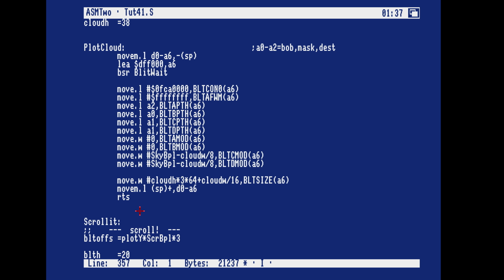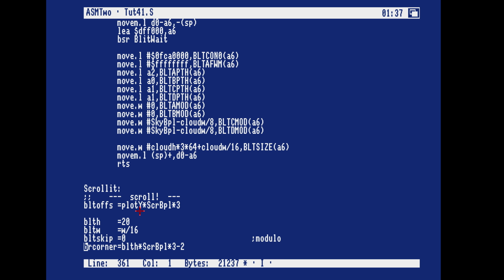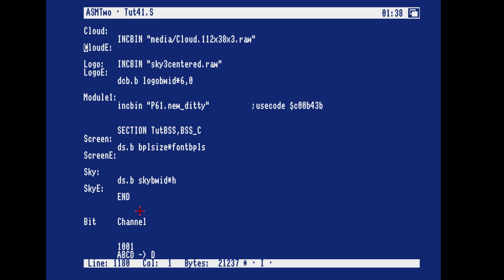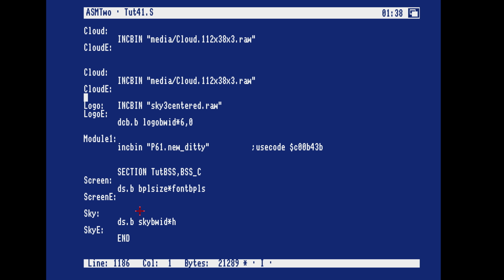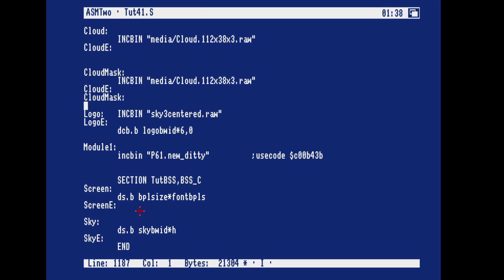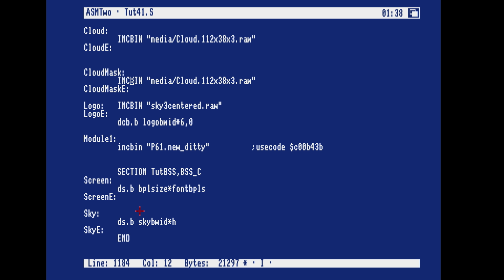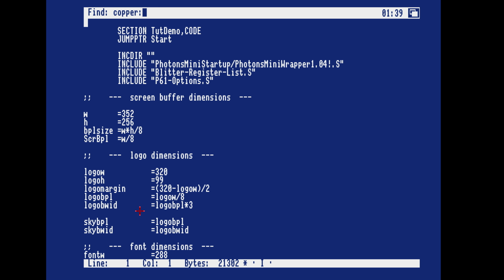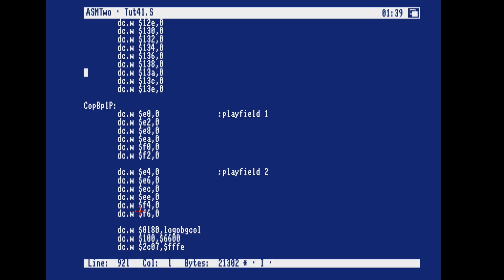That's our symbols. That's our routine. That should work as soon as we add the cloud mask and the colors. We could keep the colors, I guess, but let's go to the copper and include our palette.